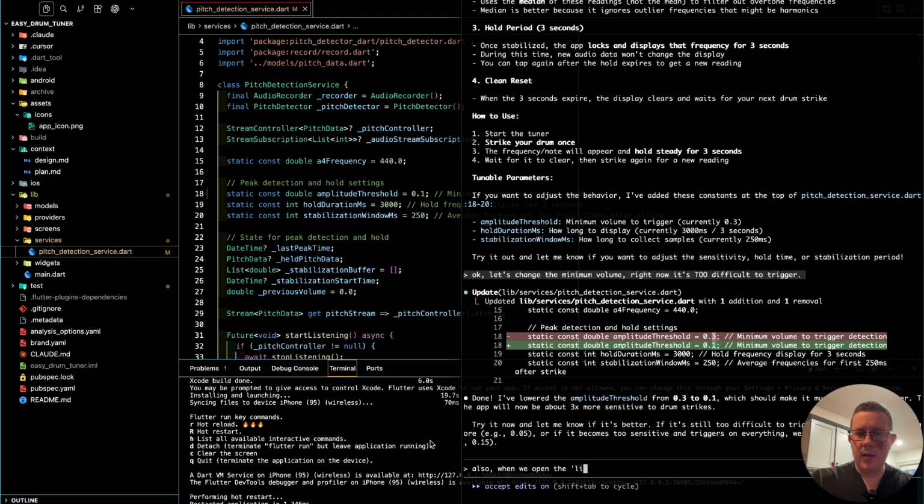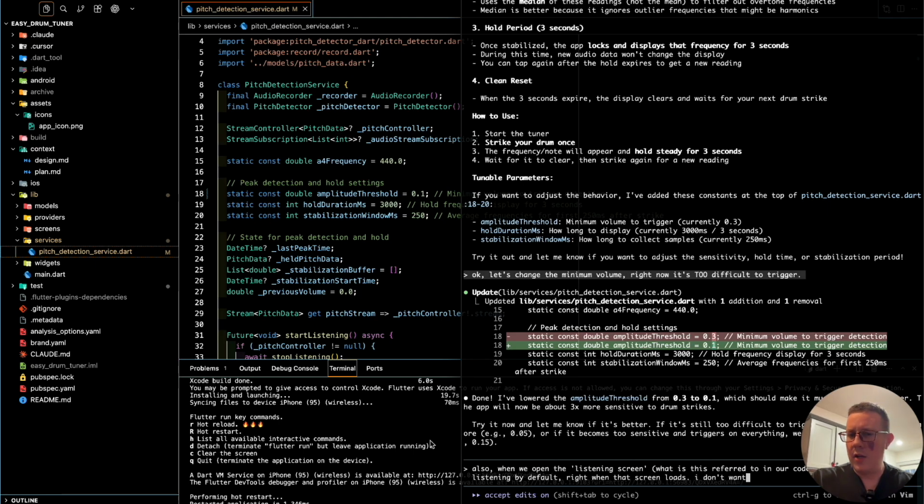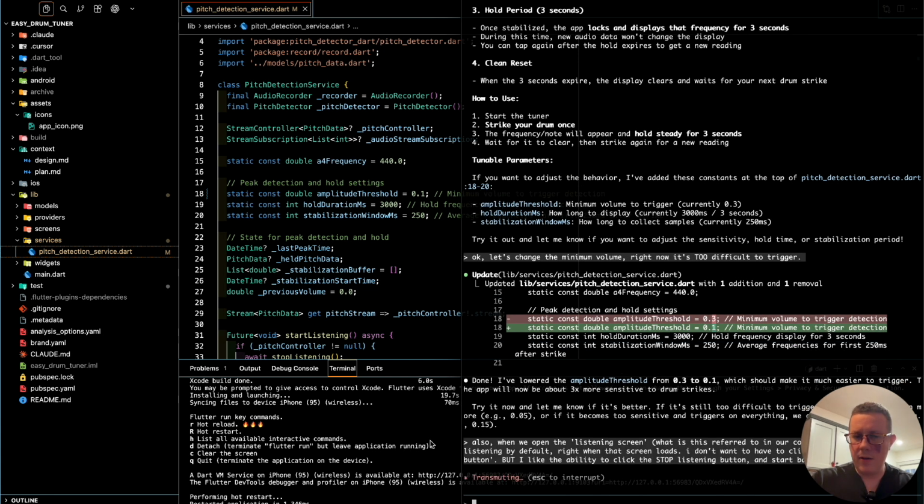when we open the listening screen, what is this referred to in our code files? I can't remember what they refer to it as. Listening screen. Let's start listening by default right when that screen loads. I don't want to have to click the start listening button, but I like the ability to click the stop listening button and start back again. Oh, that makes sense.